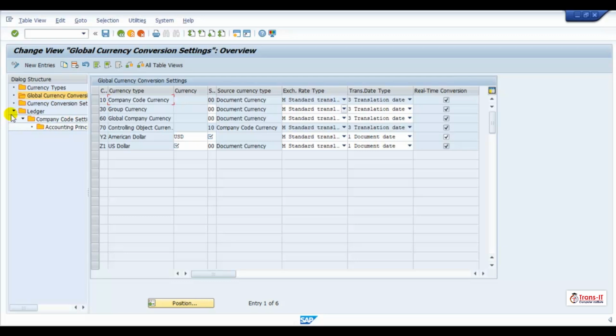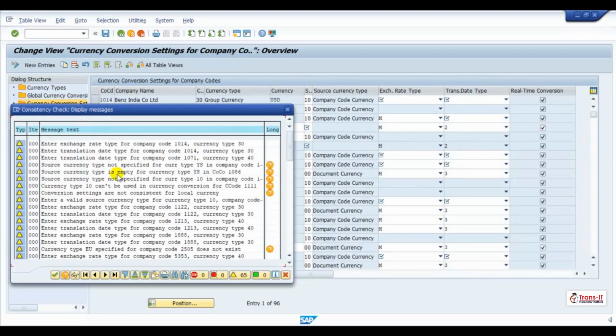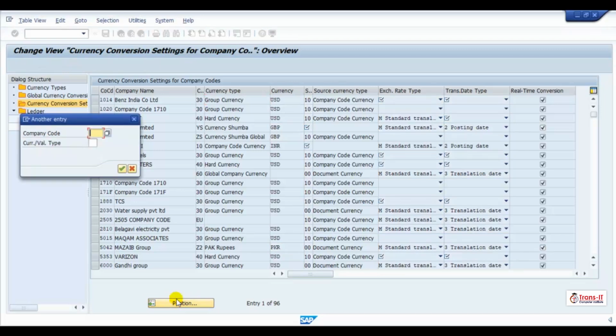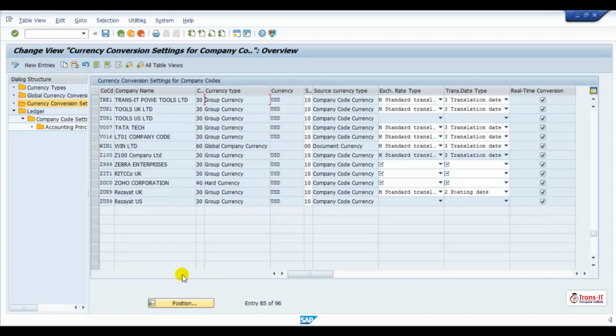Next, we click on currency conversion settings, click on continue button, enter, click on position button, enter our company code and check.